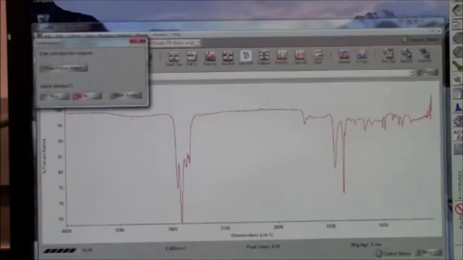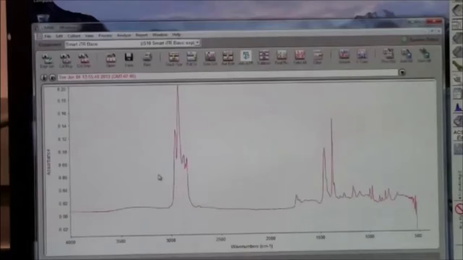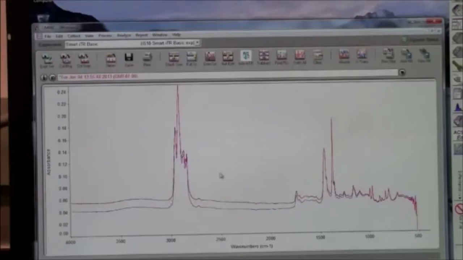After the sample is done running, a dialog box will appear. Click Yes to add to Window 1. Next, you need to baseline the sample. First, click Absorbance or press Ctrl+A. Then click Auto Baseline and then clear the raw data.